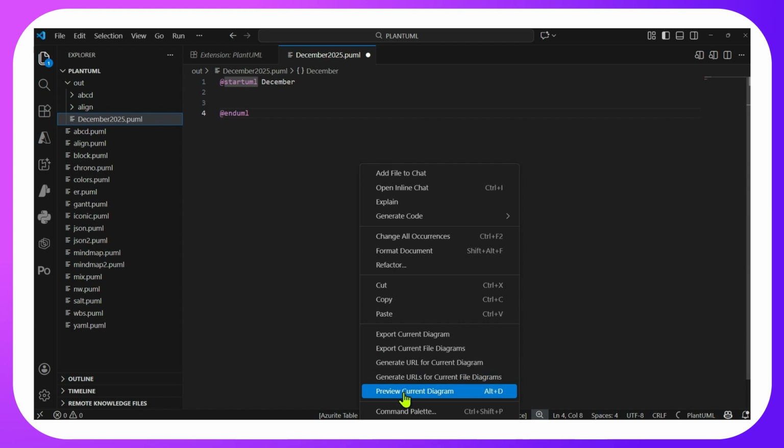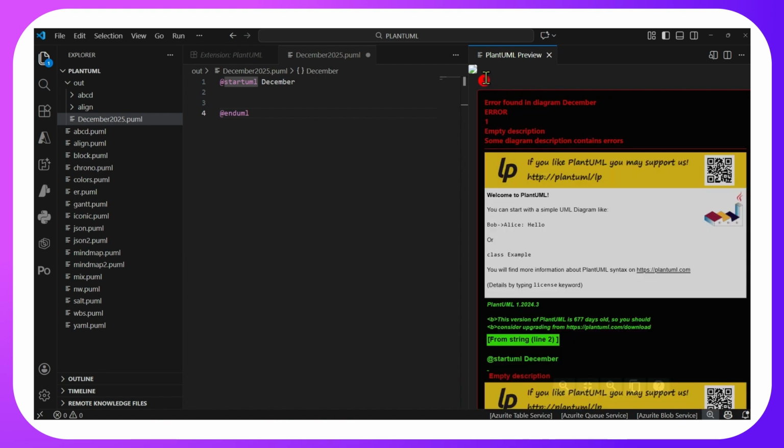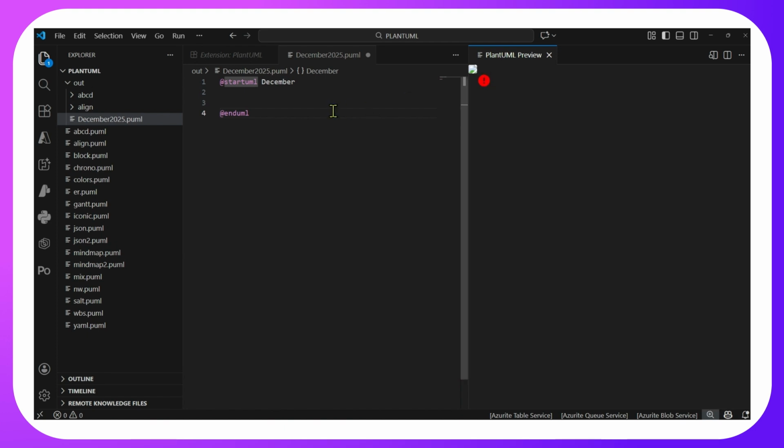If I do a right click, I say preview current diagram. This is how the diagram will look like. So there's nothing in it. Okay, so it will not show you any specific content over here. Now, let's start with a simple stuff.